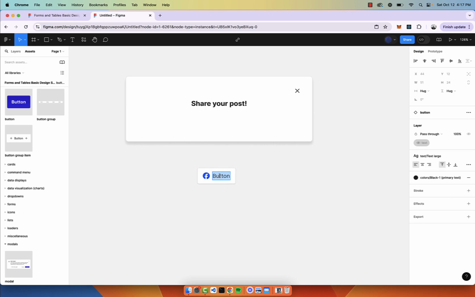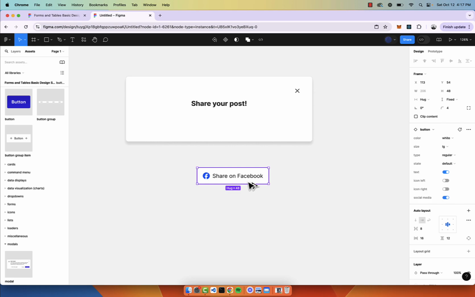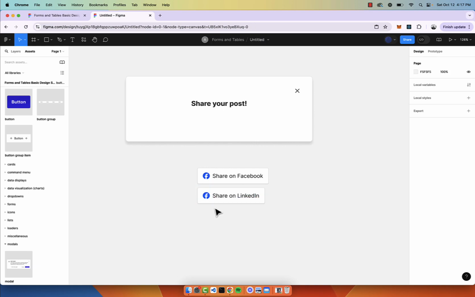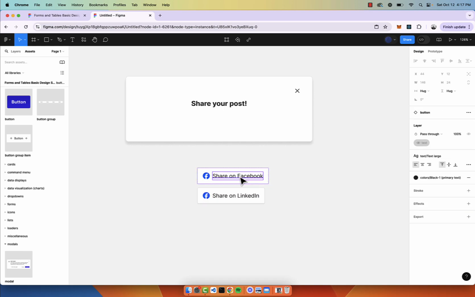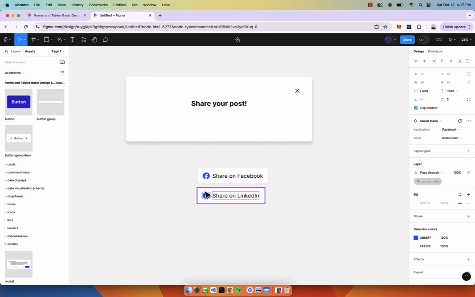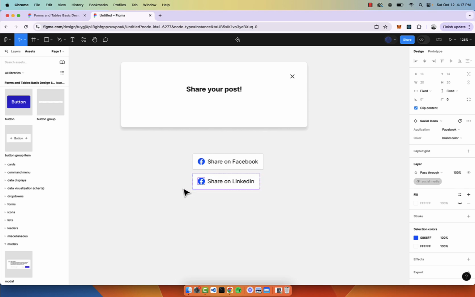So this we're going to say share with or share on Facebook. Then we're just going to hold Option drag to create another one, and this is going to be LinkedIn. And then what we're going to do, just like I double clicked on the text to start typing, I double click on the icon, and so there's a component, the icon component, or the social media icon component within the button component.